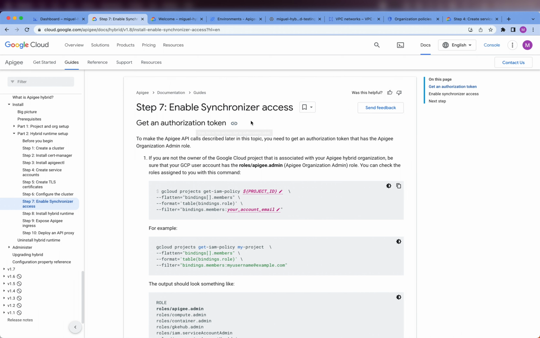In this step, we're going to be allowing the Apigee Synchronizer component to access the APIs in the Apigee control plane. Remember, the Synchronizer is a component that will be running within the Apigee runtime. And this component is responsible for fetching configuration and making sure that the Cassandra database is up to date with the data that we have in the control plane.